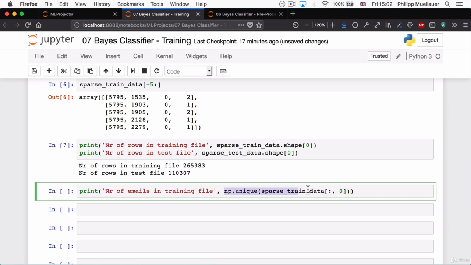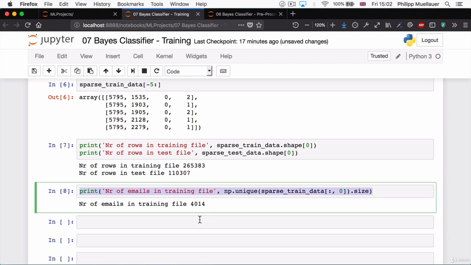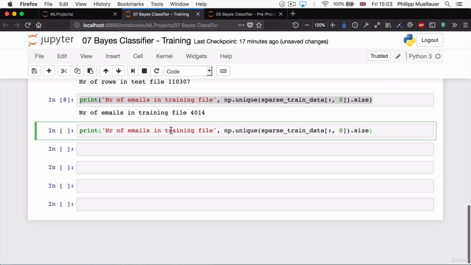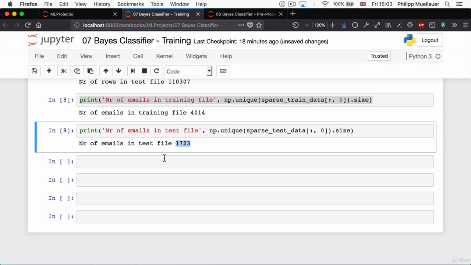And then because this will actually return another array, I have to chain on an attribute here, namely the size attribute. Let's see if this works. There we go. The number of emails in the training file is 4,014. If we check out the number of unique emails in the testing file, then we just swap this over for test and hit Shift Enter, and we see that we're working with 1,723 different emails in the testing file. So there we go. I think that completes our setup and importing the data.